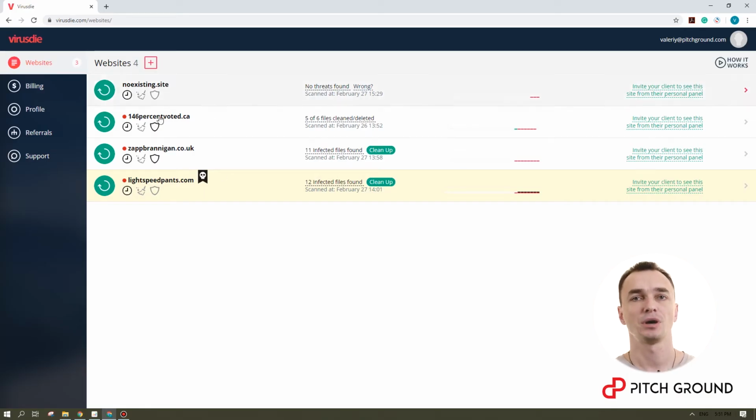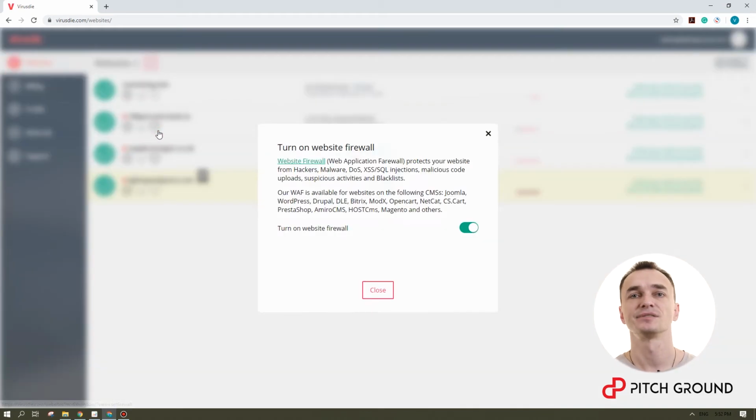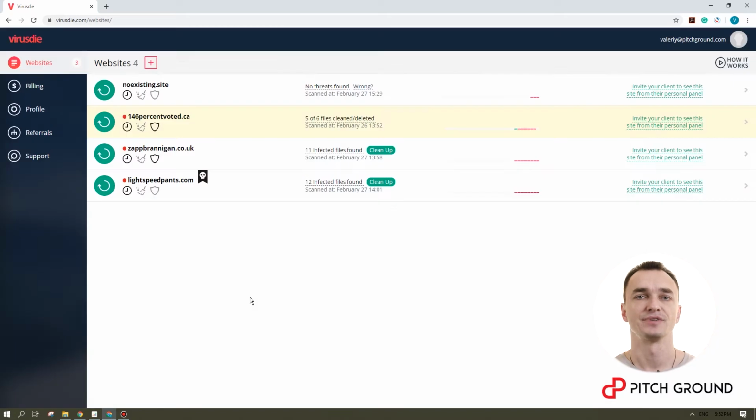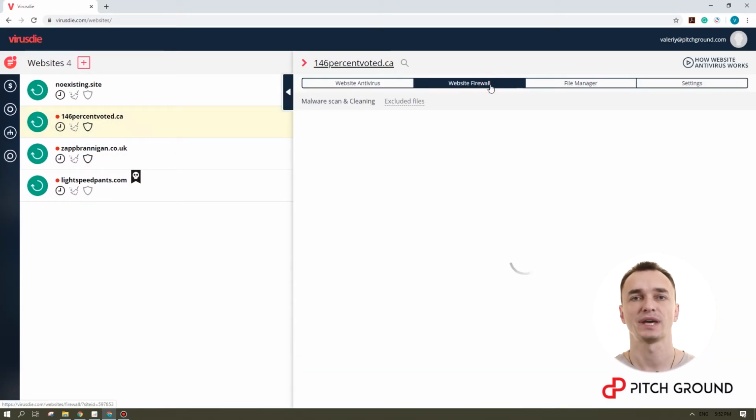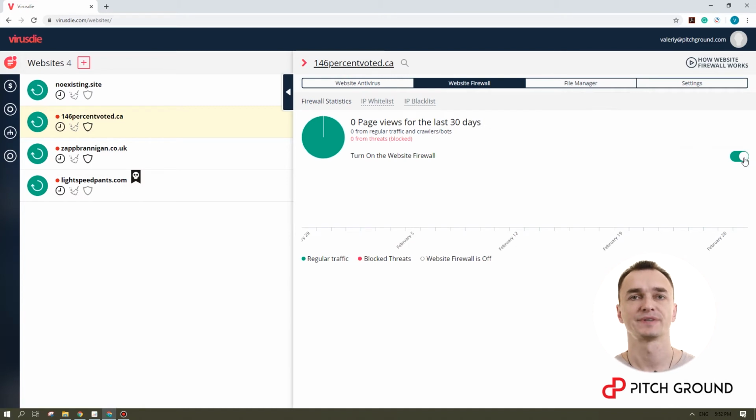Let me show you how you can work with a Virusdie firewall. You can switch it on and off by clicking on this icon under your website's address. Or you can go to the reports by clicking on your website's line and then select the firewall tab here. To enable or disable the firewall, use this switch.